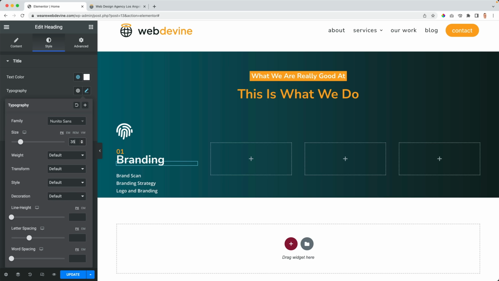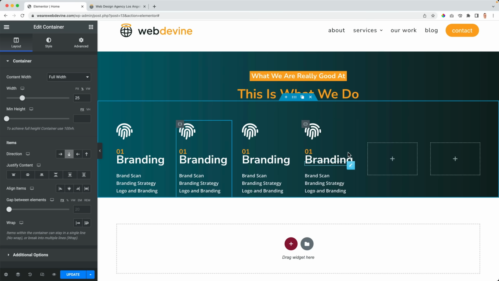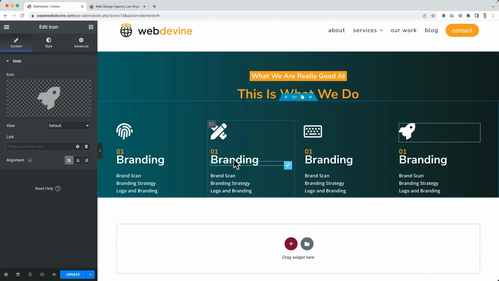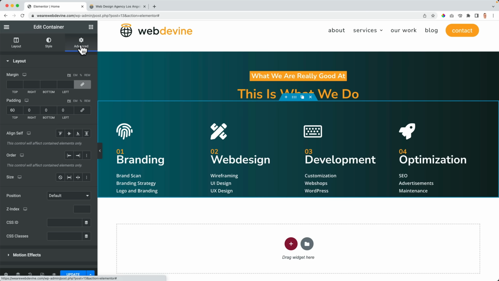Great. Now I want to duplicate this a few times. Then get rid of this one, and this one. Now I'll change the icons. The number, the title, and the list. I'll be back with you. Okay, then I go over here to advanced in the container, and also at the bottom, I want to create some space.